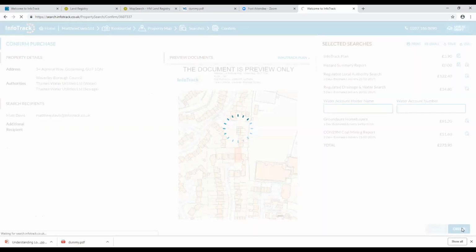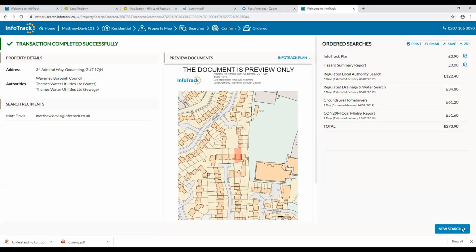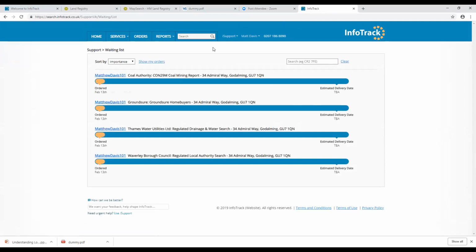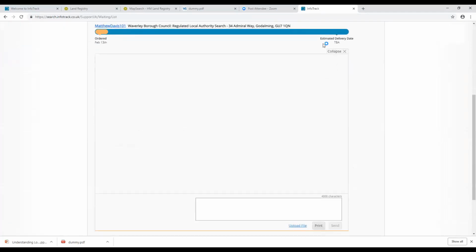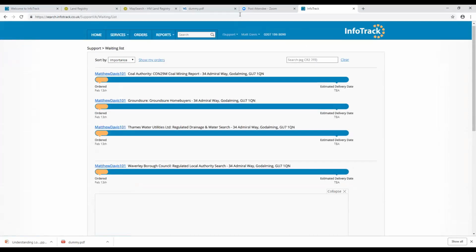Again, you'll receive a confirmation of this order as well, which will contain your local authority search with the turnaround time and the estimated delivery date. And then just for our clients as well, if you go to waiting for searches, it will come up with all the searches which are currently outstanding, and you can filter this through by your regulated search here, which will have the estimated delivery date, and it will just keep you updated along the way. So that's how easy it is to order a regulated local authority search through InfoTrack.